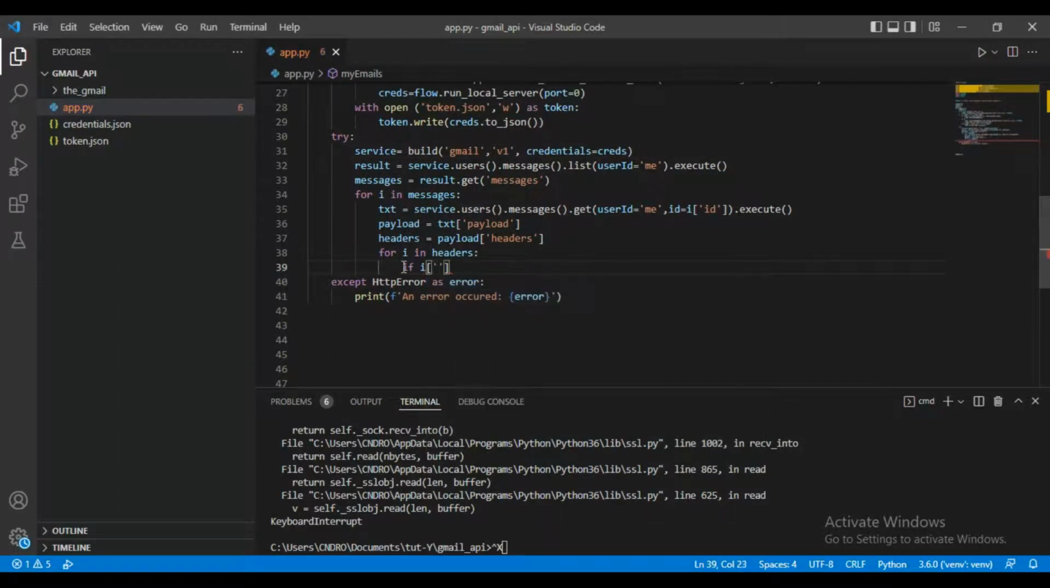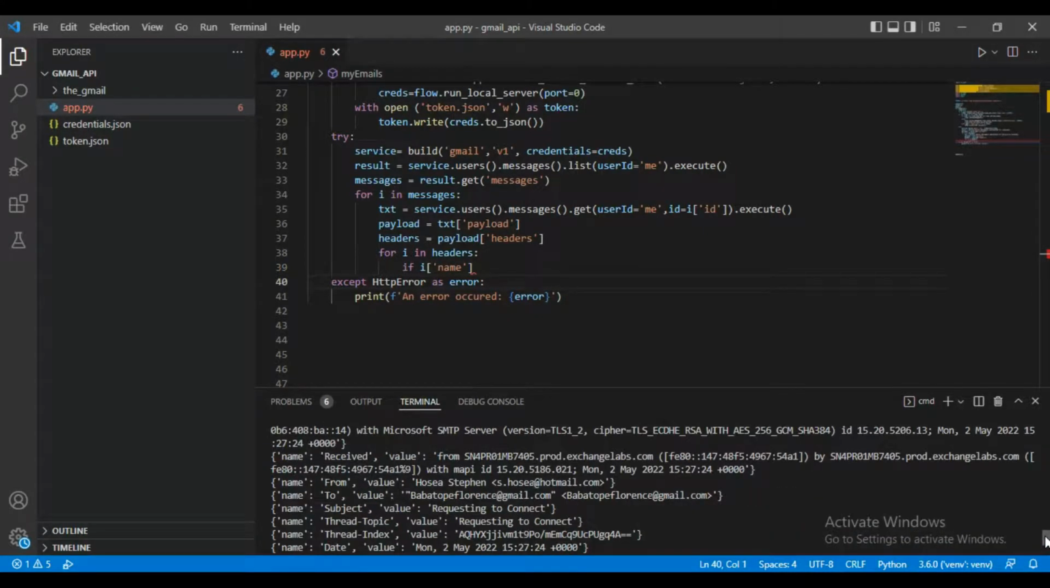You can see we have name inside. So if hi name, what we need is the subject. Let's check if hi name is equal to subject. You can see we have different instances: from, to, subject, thread topic, and even dates. We can extract the dates, but what we just need here is the subject. So we say if hi name is equal to subject.